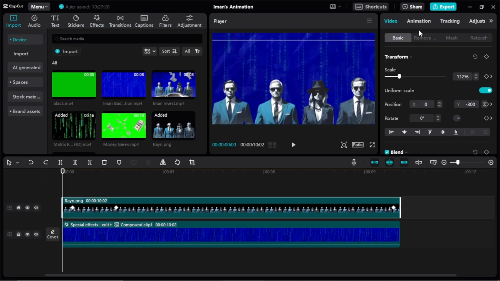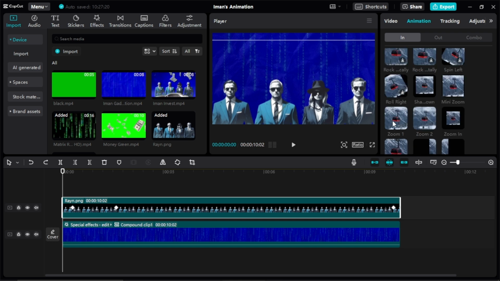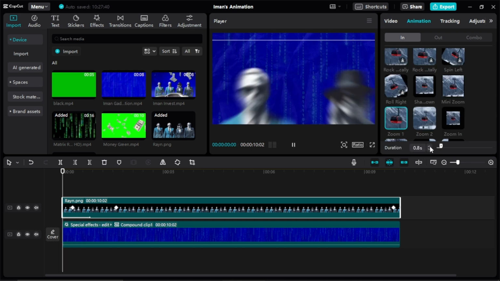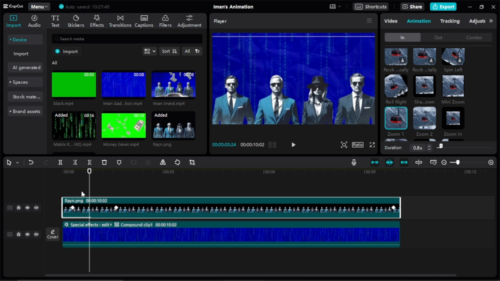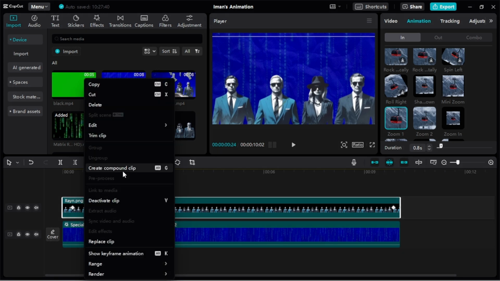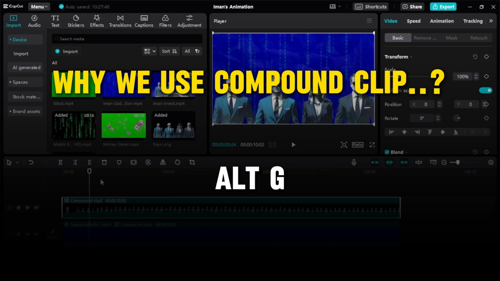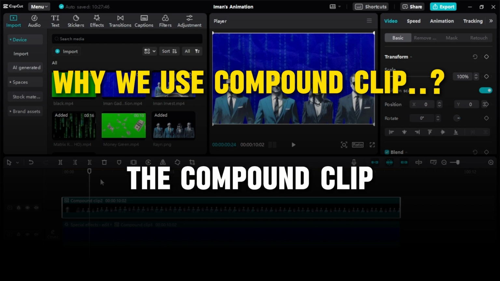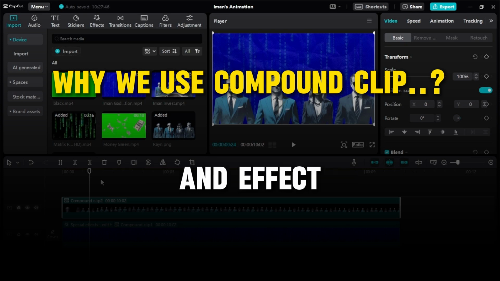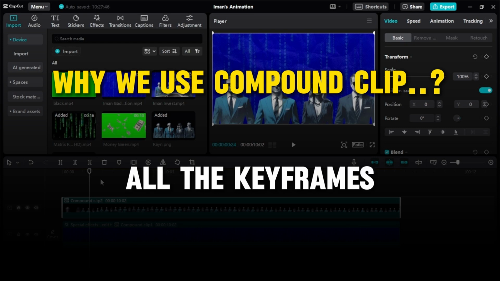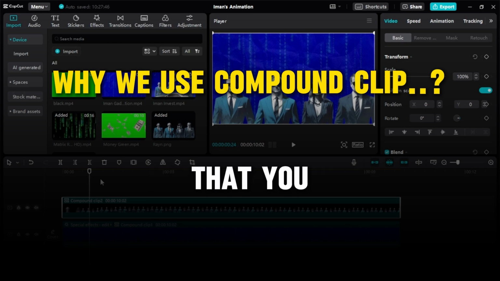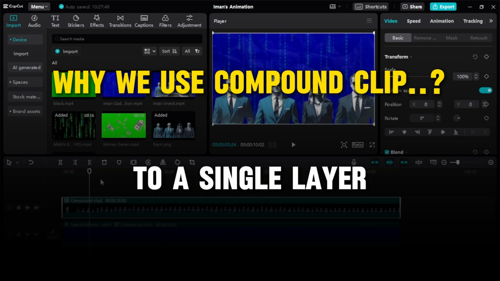After that, go to the Animation tab, select Zoom 1 Animation, and adjust its duration to approximately 8 seconds for a smoother effect. After that, create a compound clip. You can also create a compound clip by pressing Alt-G. The purpose of creating the compound clip is to add more animation and effect, because when you convert the simple clip to a compound clip, it hides all the keyframes, effects, and animations that you have already applied and makes a new clip, from where you can add more keyframes, animations, and effects to a single layer.